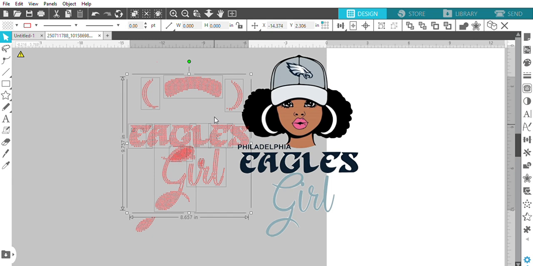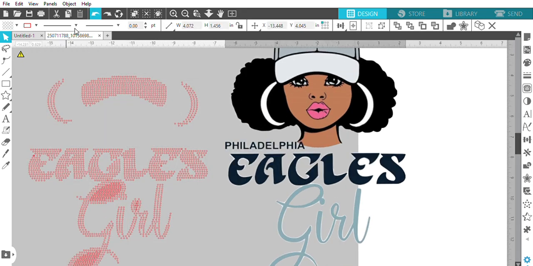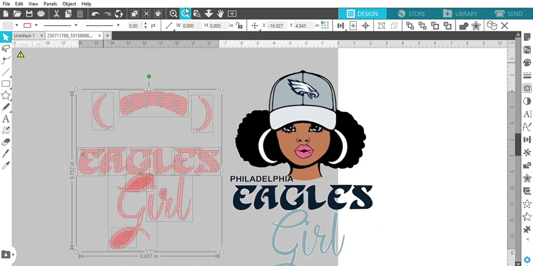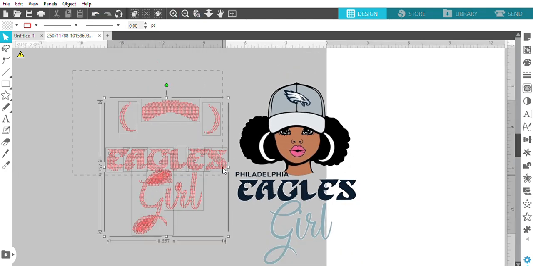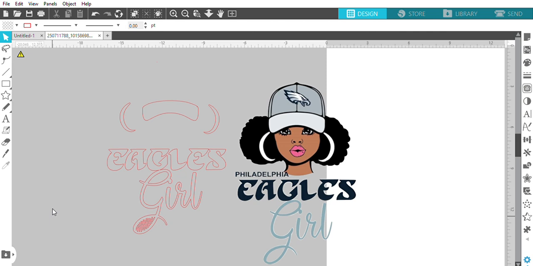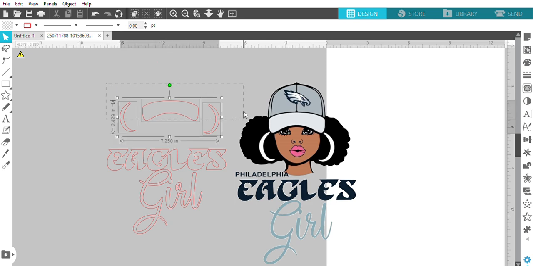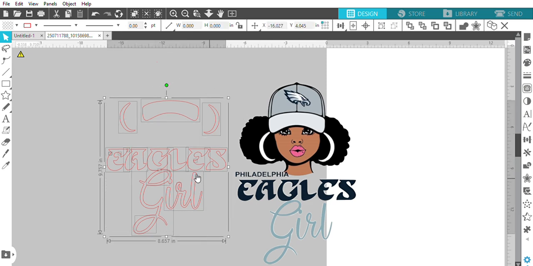What's that? Okay, we need to fix that now. So we're going to zoom out, highlight all of it, and we're going to push this thing here to make it go back normal. Now, I don't know why it looks like that. Maybe I need to group it. Let me group it and see what that do.